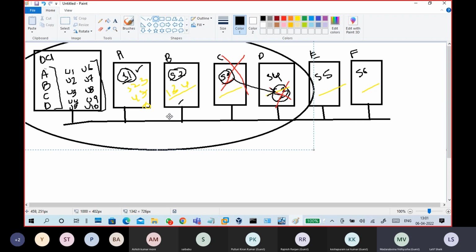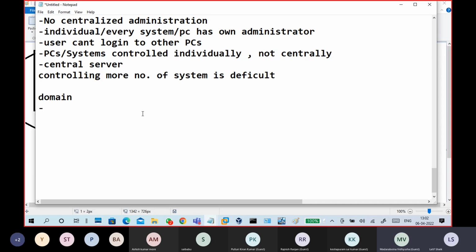Okay, it is a logical boundary. So like we'll put it like this. So it is a logical boundary. Look here, those who are in my domain, I can administrate, I can control them. My users can log in directly to any of the PCs. So that is centralized administration. Again, we'll come back to that one.